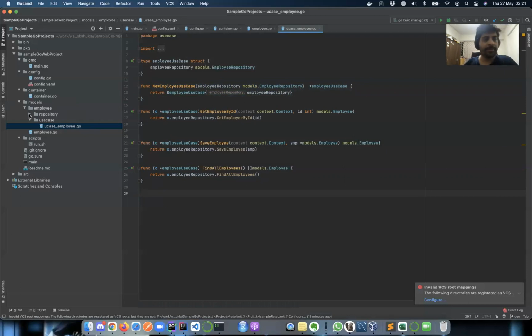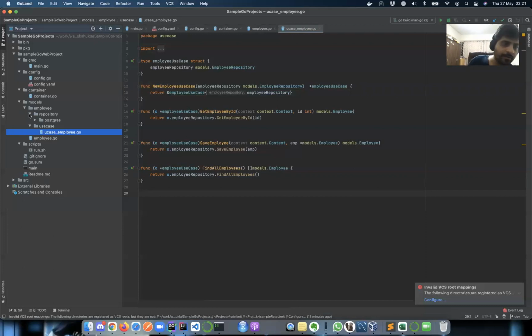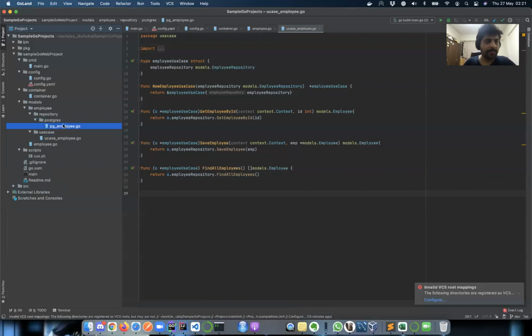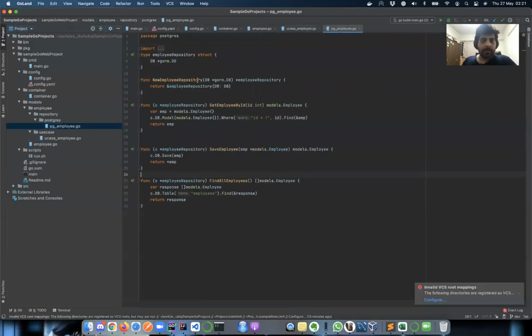Now let's see the repository. Inside repository, I have also created a Postgres folder. Why? I'll explain that. This is the naming convention which you follow, and as long as you follow your conventions, it should be fine. This is my model x.go file. If you understand that, this is use case underscore x and this is pg underscore x. So that way.